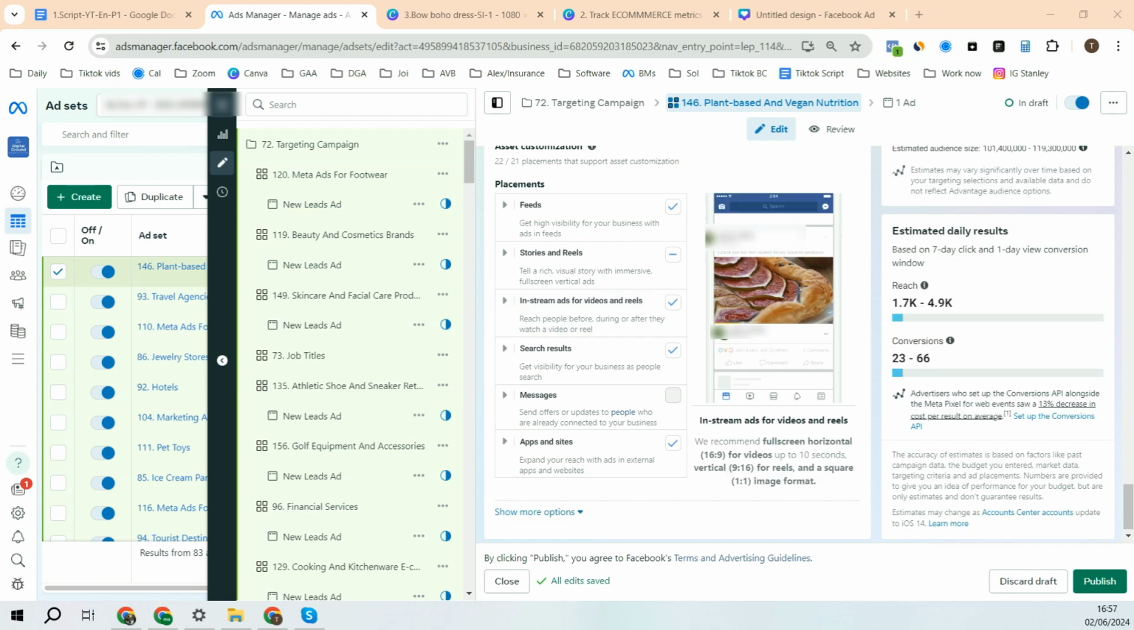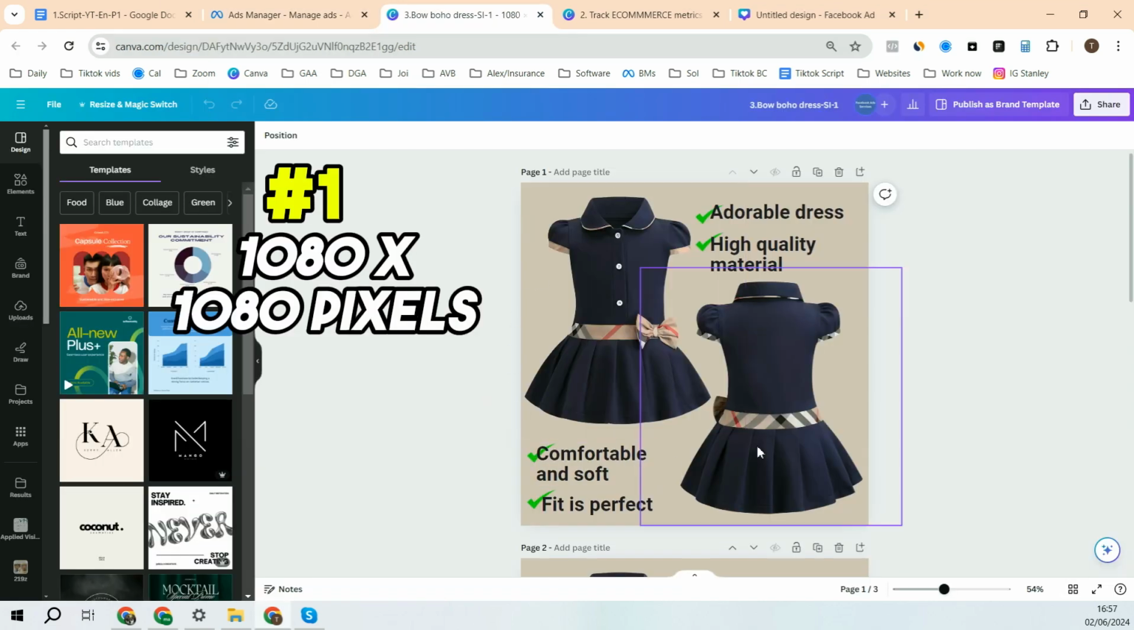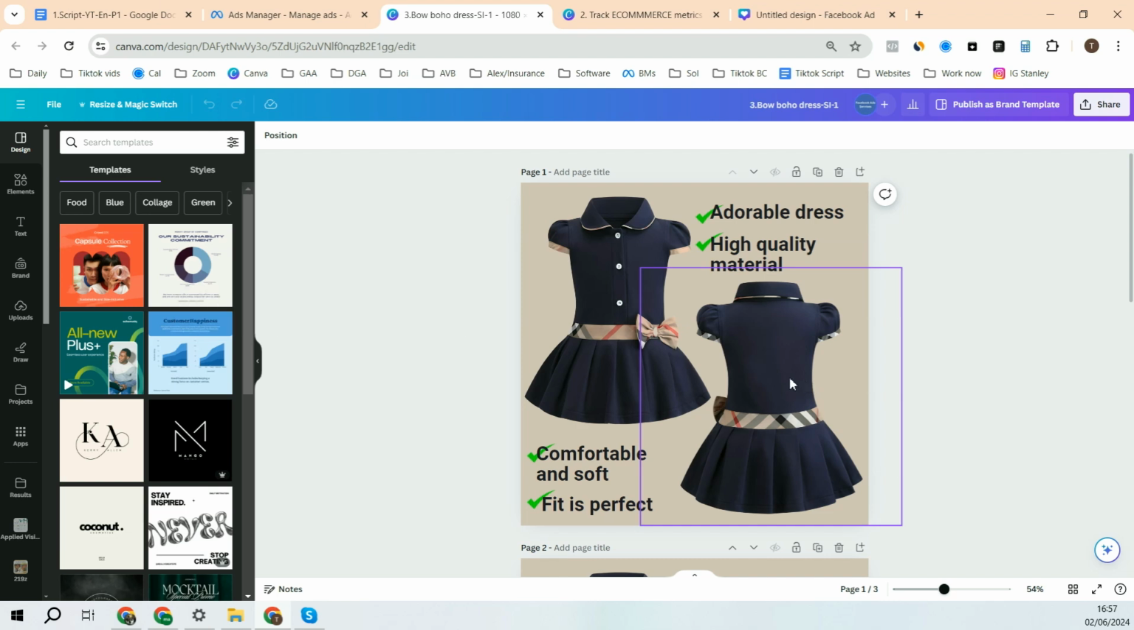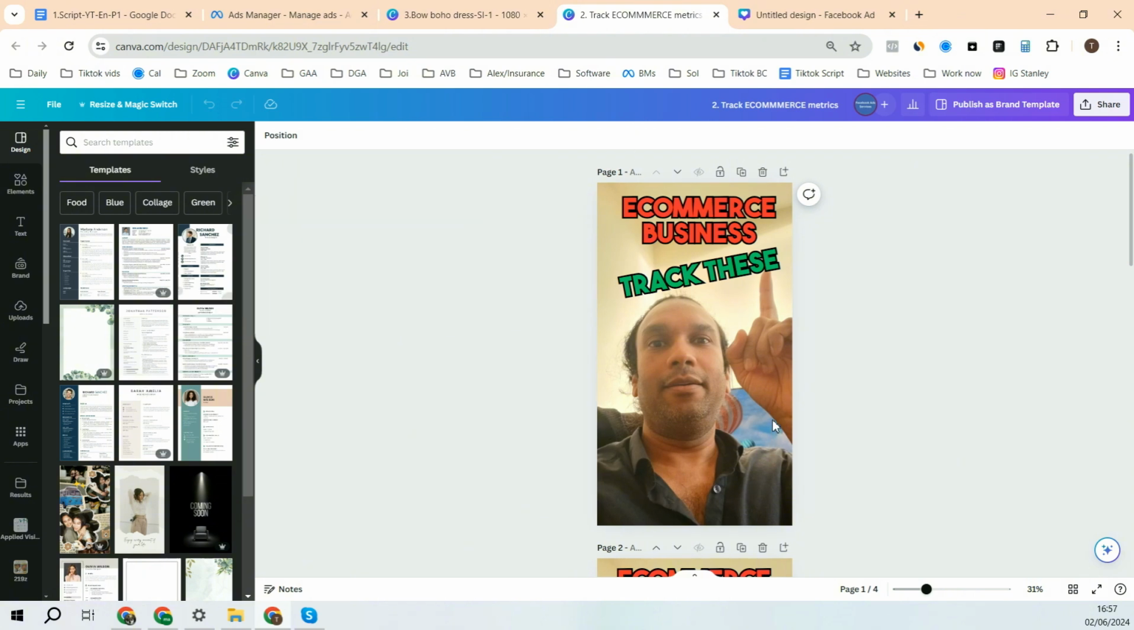You will need to put your ad at least in the right placements, and the sizes and dimensions that matter are: number 1, 1080 by 1080 pixels. These are used on Meta and Instagram newsfeed. Number 2, 1080 by 1920 pixels. These are used on Meta and Instagram Reels.